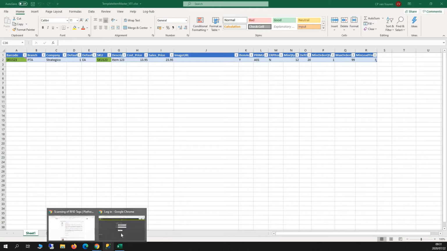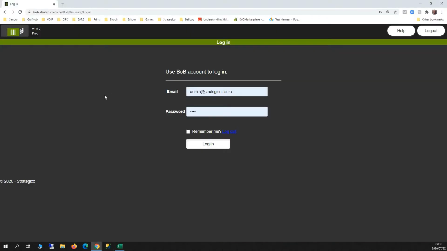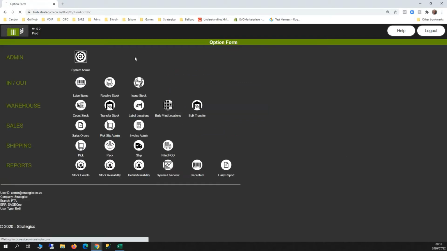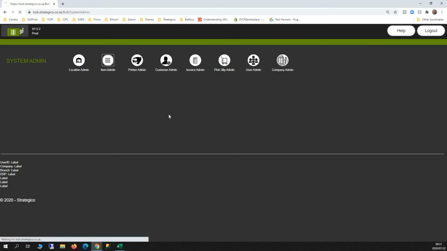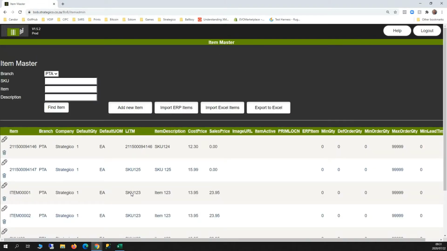Hi everyone, welcome to this video where we're going to have a look at how items are linked and barcodes are linked to SKUs in BoB, in the item master. So what we'll do is we'll log into BoB to start off with. Then as we go to item admin, you'll see that I've got some items in here. This is going to be deleted when we do the import.